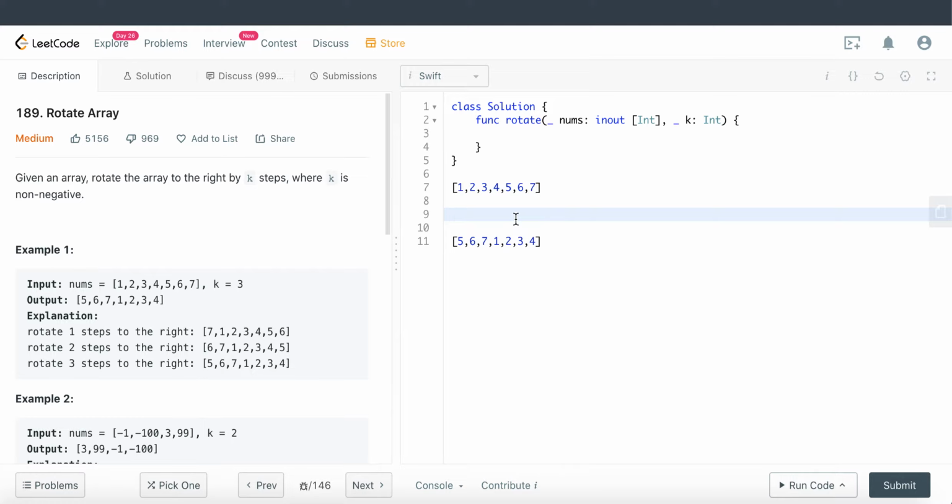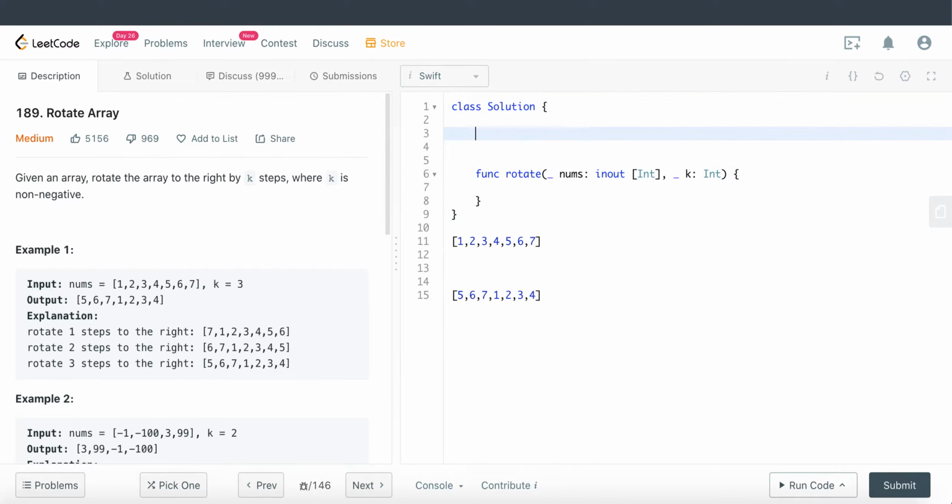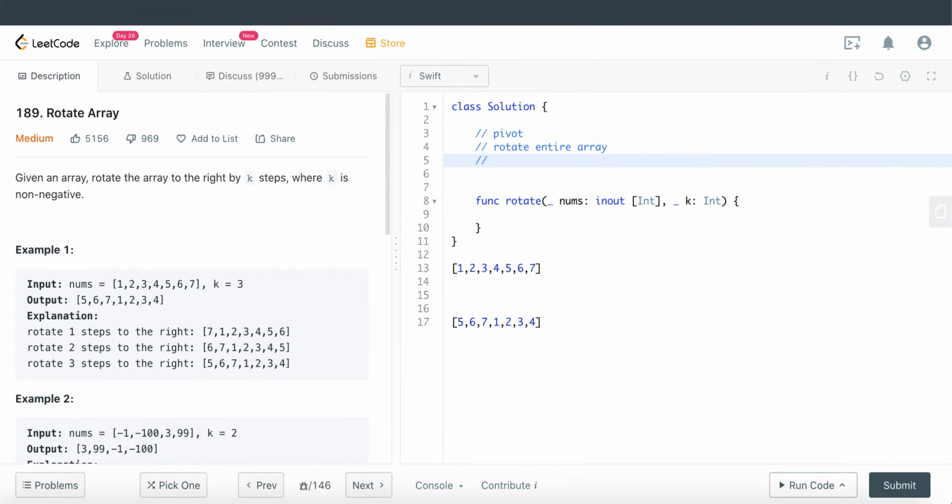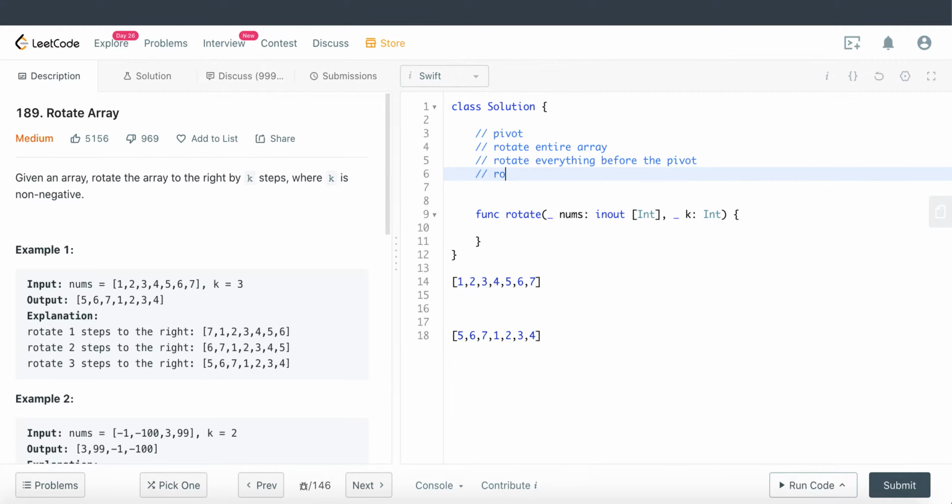So the strategy to tackle this problem is basically broken down into 4 main steps, right? So I'm just going to write it here. The first step is to find the pivot point inside the array, right? I'll explain that later. And then basically we need to rotate the entire array. And then after that, the third step is to rotate everything before the pivot. And the last step is to rotate everything after the pivot, right? So this is our strategy, right?